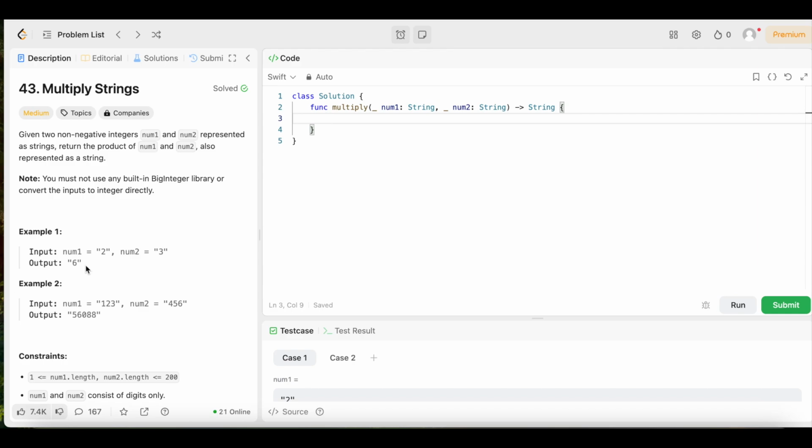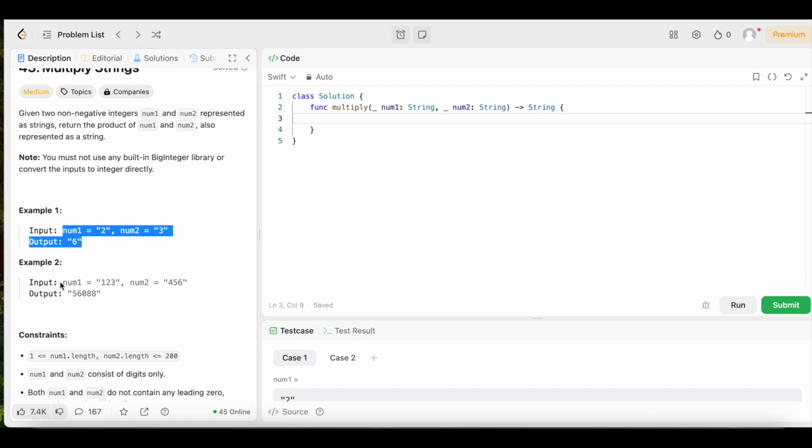Now let's see what example 1 says. In example 1, we have num1 equals a string 2, num2 equals a string 3, 2 times 3 equals 6, thus the output being a string 6. So let's go ahead and look at example 2, same principle. In example 2, we have the input num1 equals a string 123, num2 equals a string 456, the output is a string 56,088. So it sounds simple enough, y'all. I think we understand what the question is asking us to do.